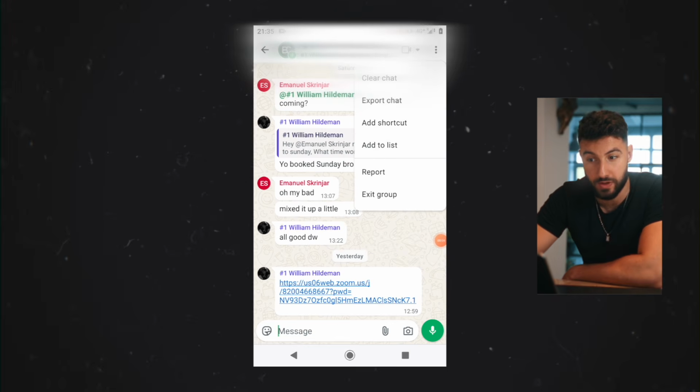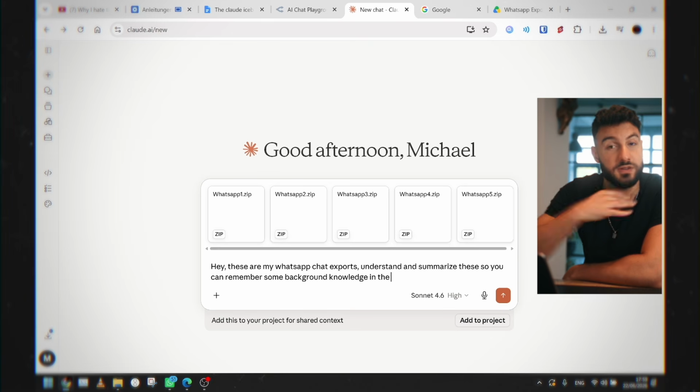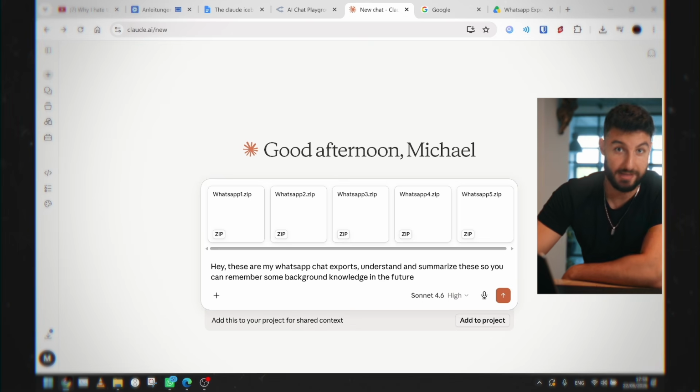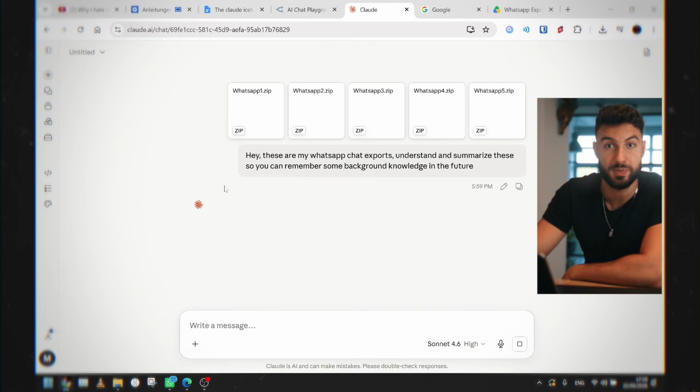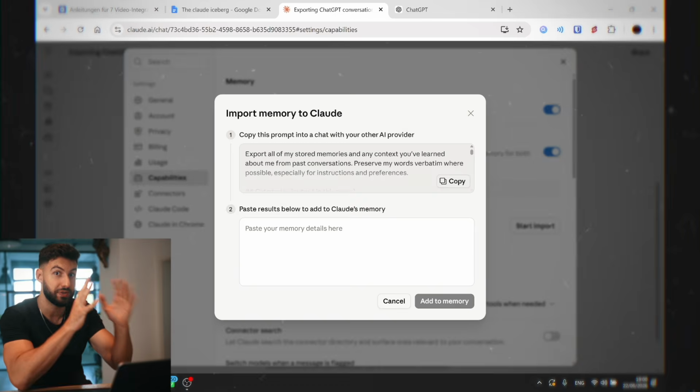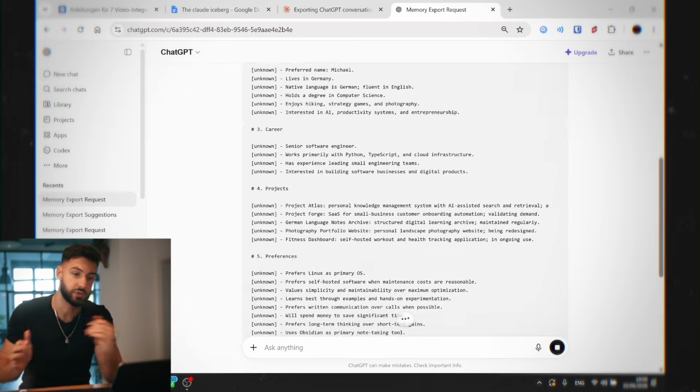Export all of your WhatsApp chats and import them to Claude. On screen, you're going to see step-by-step how to do it. Do the same thing for your entire ChatGPT history. Export your ChatGPT history and upload it to Claude because you don't want to start from scratch.